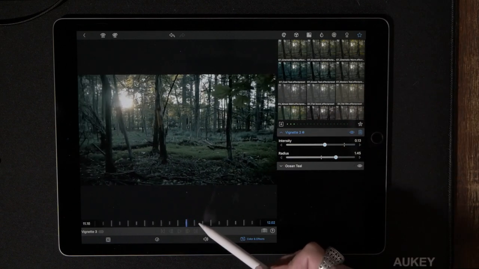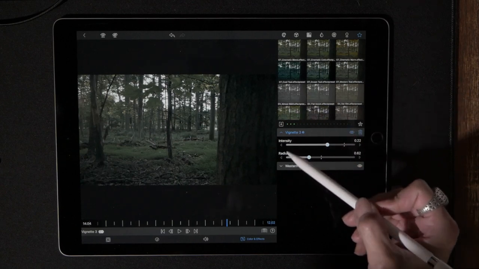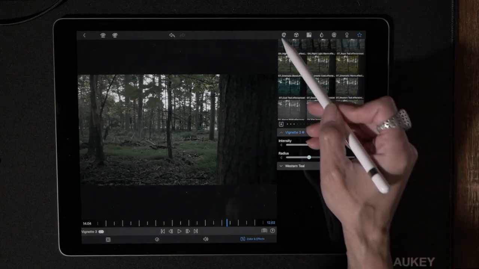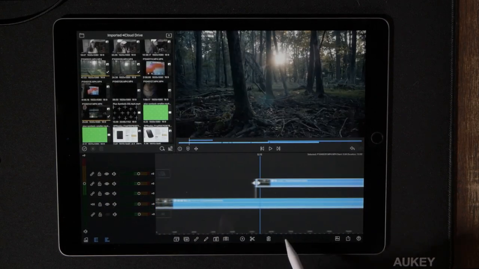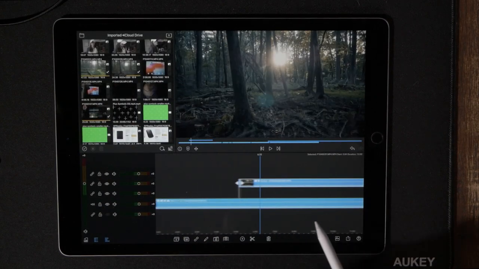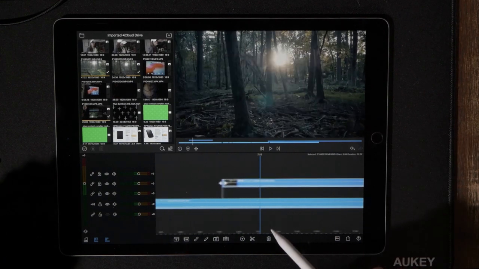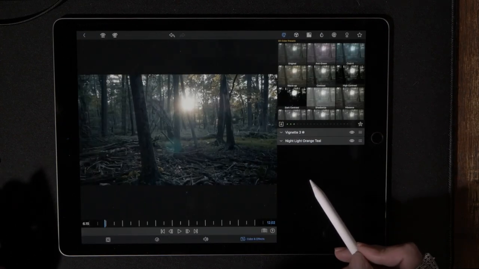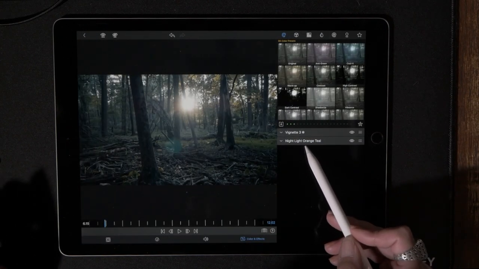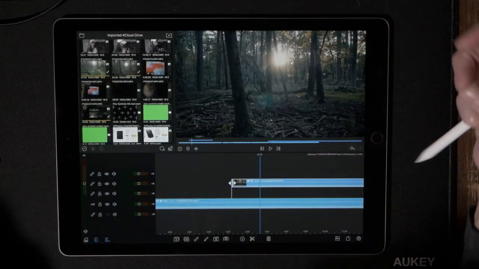So if you want to go with something that's just easy to do, if you're not confident in your color correction skills and you just wanted to use something that was muted, or you're pressed for time, that's totally up to you. This one's not too bad. What is this one? Nightlight Orange Teal. Well, that's interesting. Okay, so that's basically it.